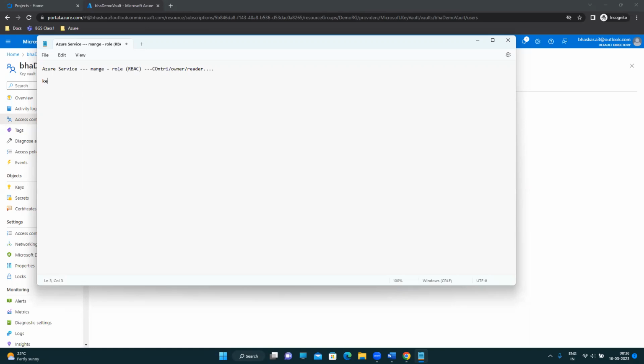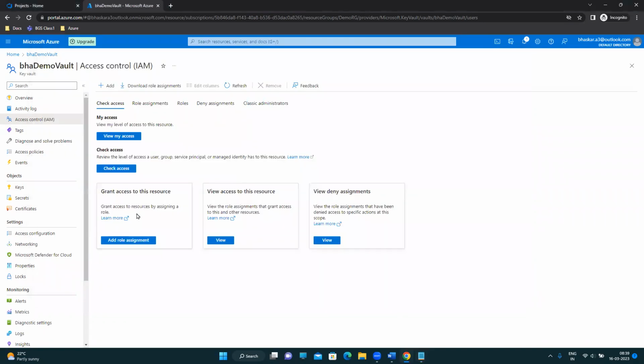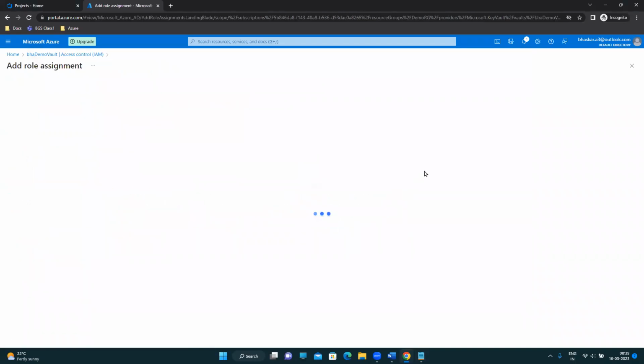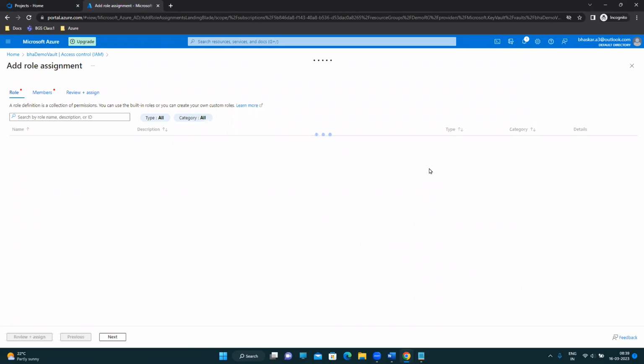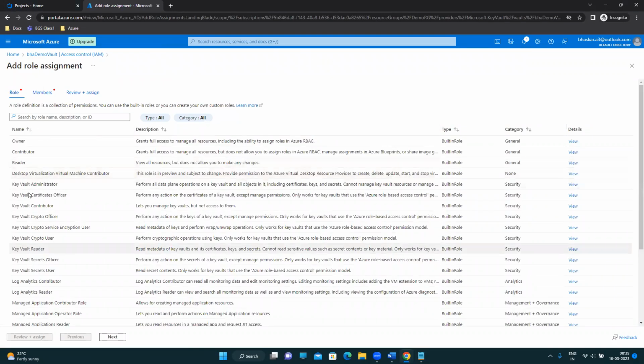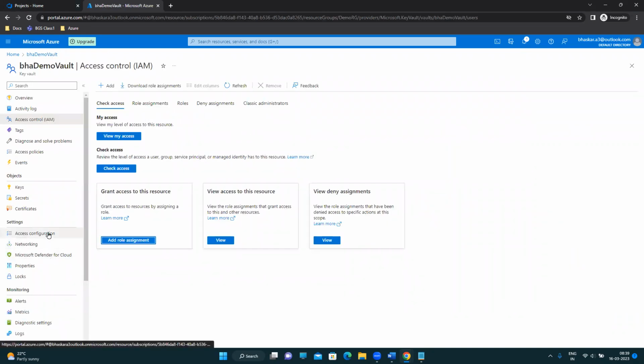So similarly, we have keys and secrets. This will always be a combination of URL with REST APIs, right? This is what we discussed. So as part of that, this is the grant access to this resource by adding the roles. See here, these are the different roles. We'll talk about this, right? That's the access policies.